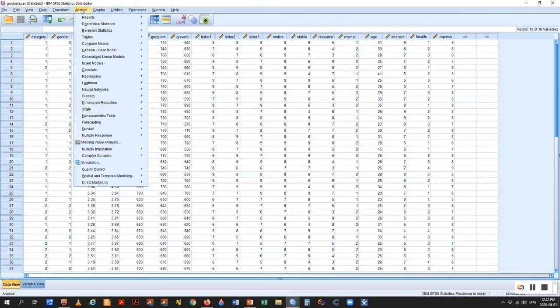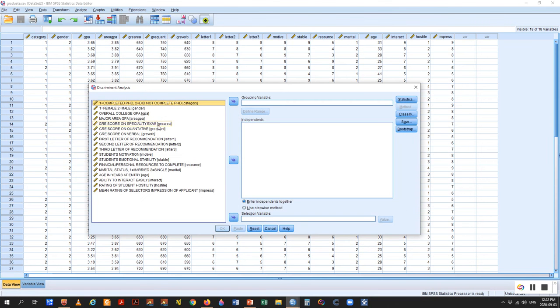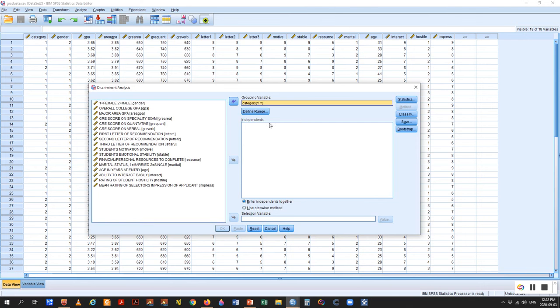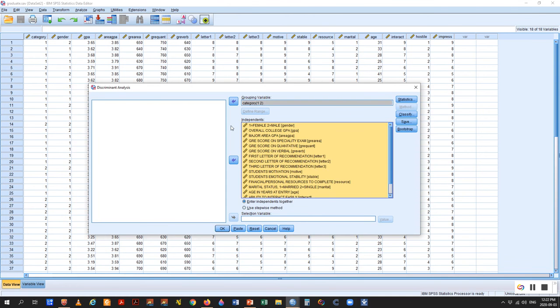So we go to Analyze, Classify, then Discriminant. And here you can see a long list of independent variables. So into the grouping variable, we're going to put our completed, which is our first variable. And we have to define the range. So here we're going to have 1 for completed and 2 for not completed. And there could be more than 2 categories, but for this particular dependent variable, it's dichotomous. You either completed it or you didn't complete it. All the other variables will be inserted as independent variables.